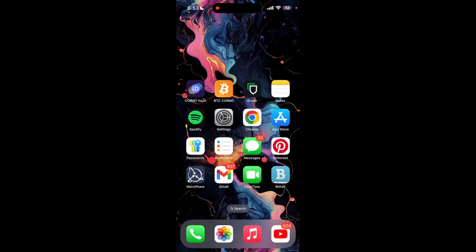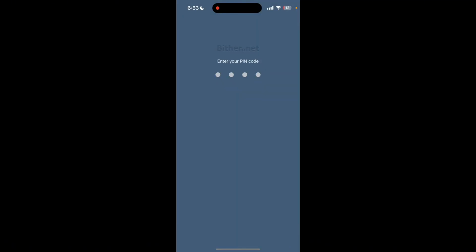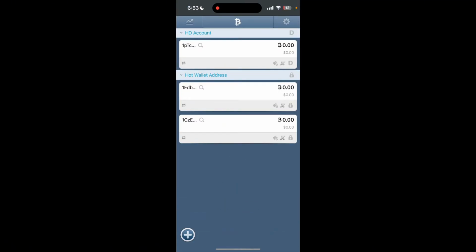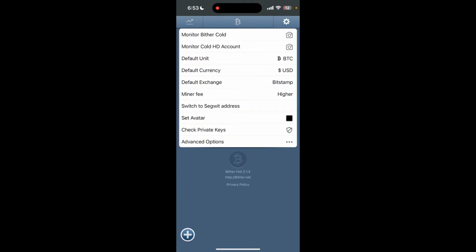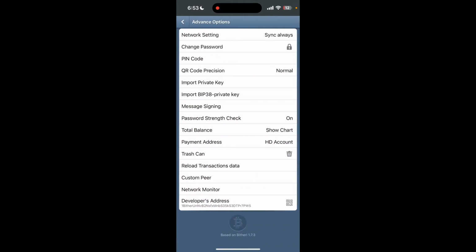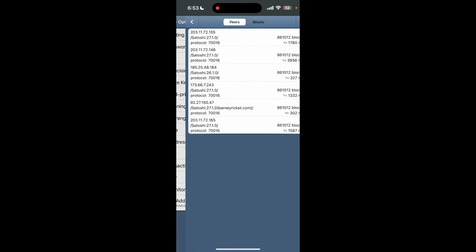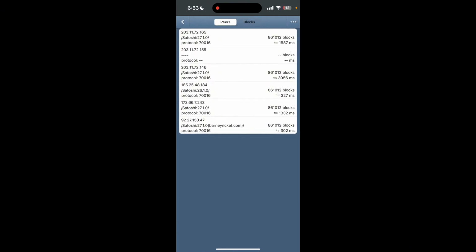First of all, find and open Bither application on your device and type in a PIN code to get access to your wallet. Now, go to your Settings tab, which is at the top right corner of your screen. Here, click on Advanced Options. After that, click on Network Monitor button and click on Blocks.